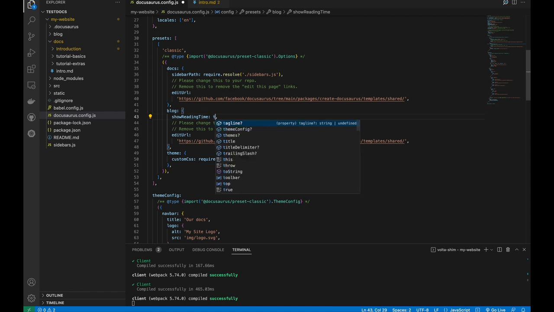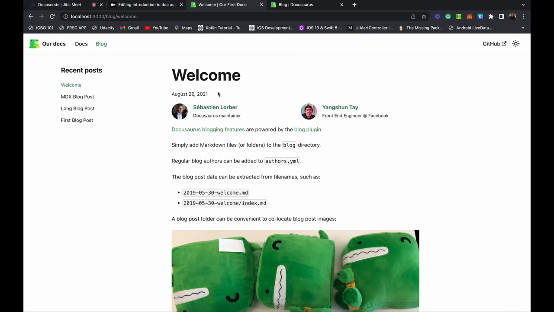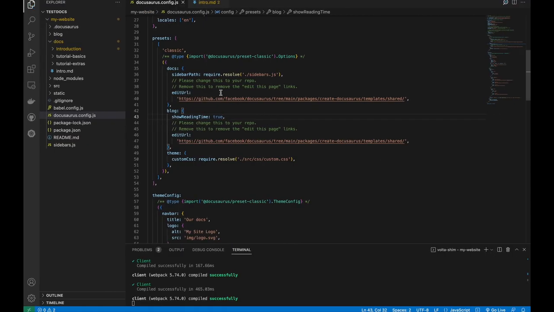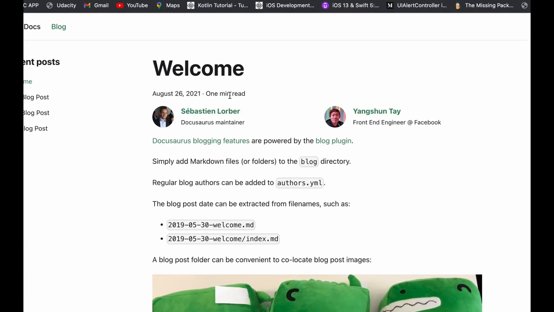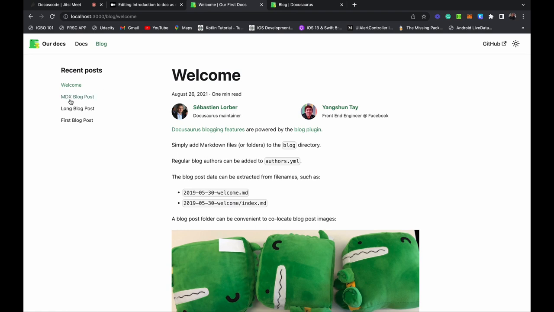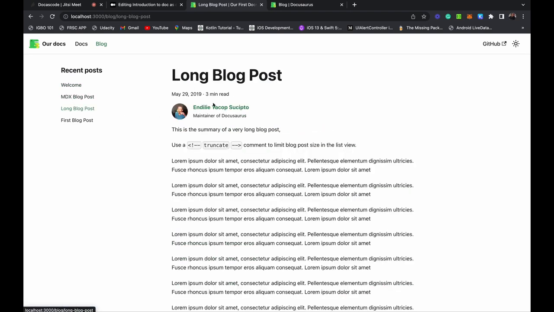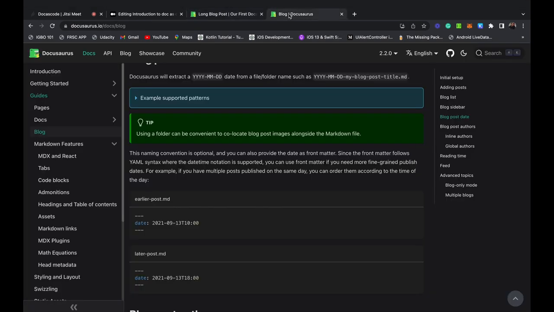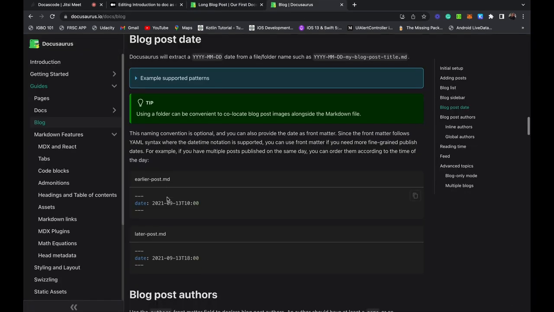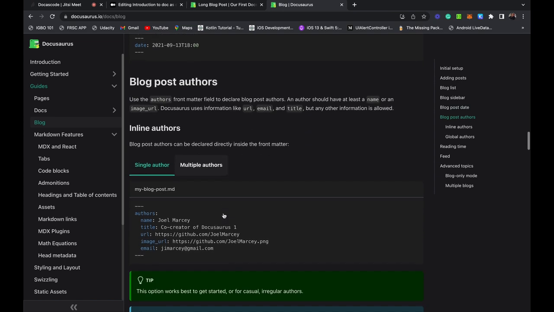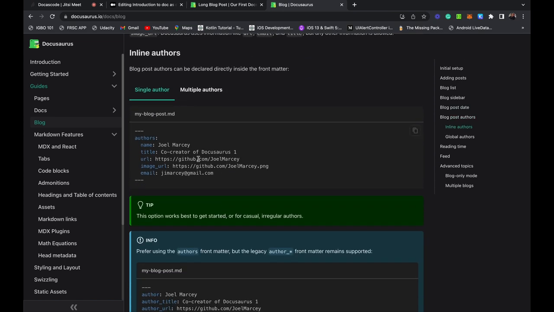So if we put that to true. Remember, we don't have it here. If we save this and come here, we're having it: 1 minute read. This is for 3 minutes. So this is how you make changes to this. So you work with the docs, and they will give you the guide. This is the docs that will help guide you to make changes and update your docs.